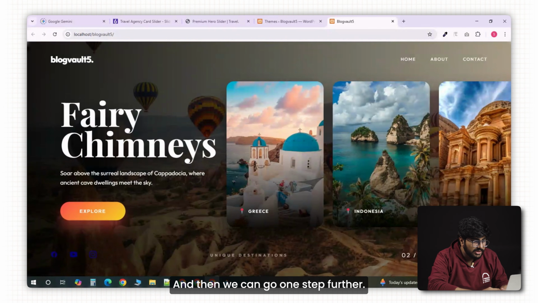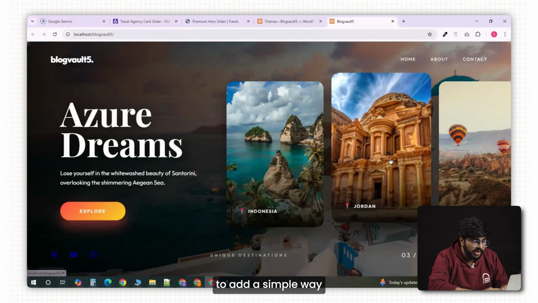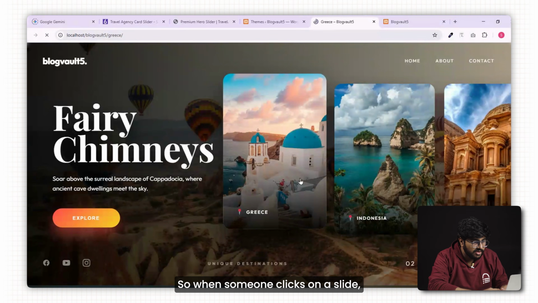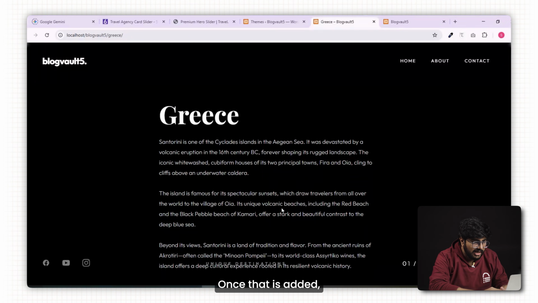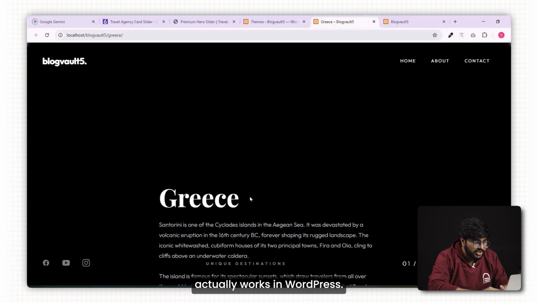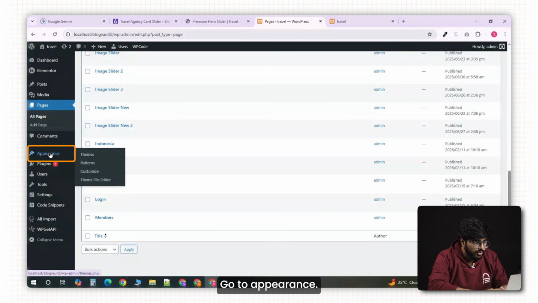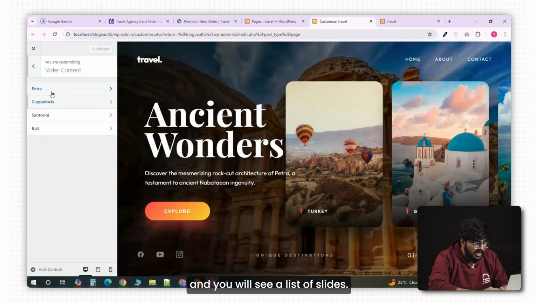And then we can go one step further. We can also ask the agent to add a simple way to control where each slide links to. So when someone clicks on a slide, it can open the correct page for that location. Once that is added, here is how editing actually works in WordPress. Open your WordPress dashboard, go to Appearance, then click on Customize. Inside the customizer, you'll see a new section for the slider, something like Slider Content. Open that and you'll see a list of slides.